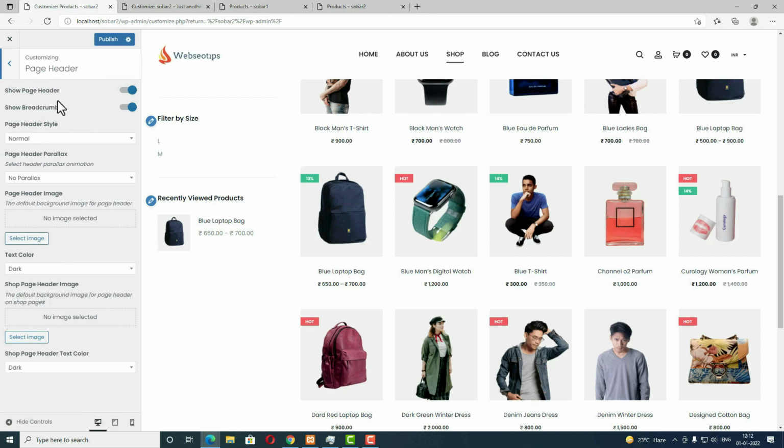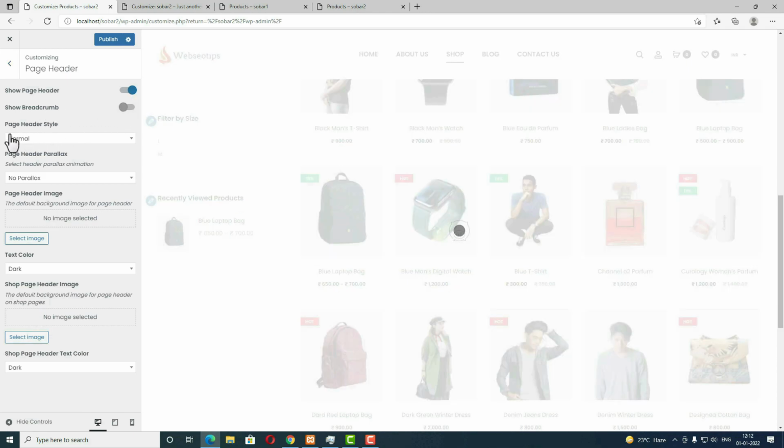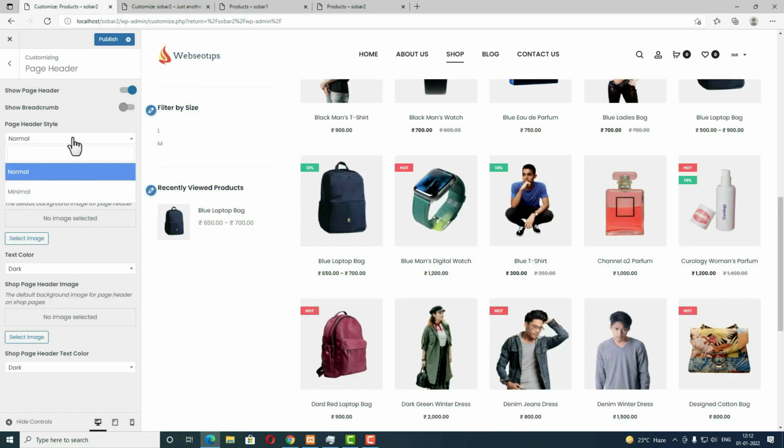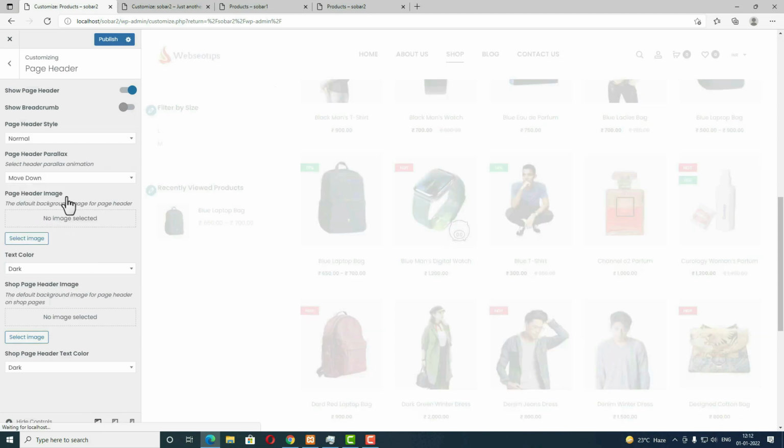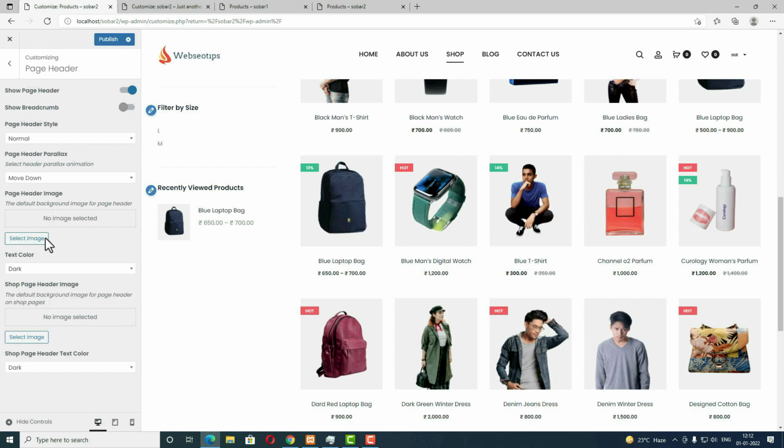From the page header, if you want to show the page header in your page, just enable that. Suppose I don't want to show the breadcrumb, so just disable it. After that, page header style. Here you can see two style options are available, minimal and normal. Let me choose the normal one. After that, page header parallax effect, I am choosing move down. After that, page header image, which will be the default image that appears in the page header.